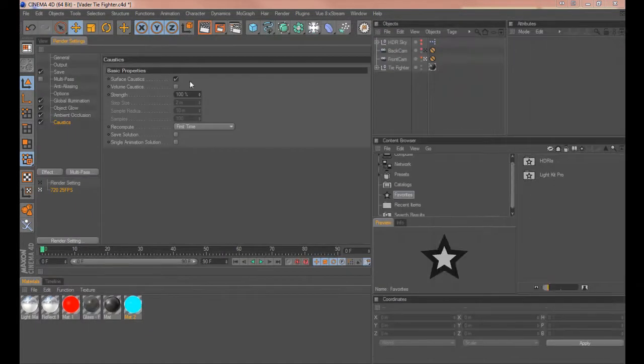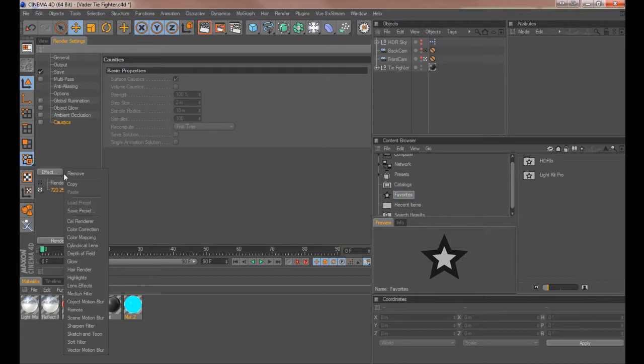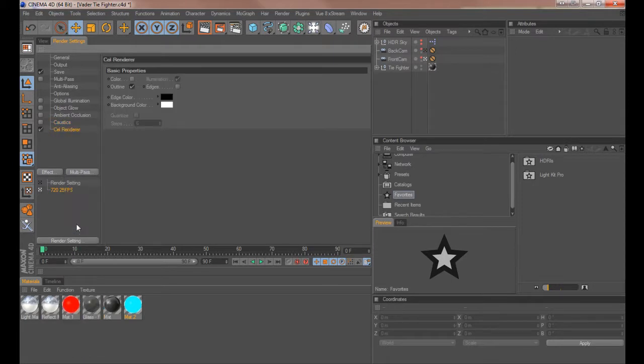So let me show you what you need to do. Now this is also dependent on what version of C4D you have. I have 11.5, so I'll show you how to get to it through here. What you need to do is deselect all of your current effects that you have in your list. Now if you go to the effects button here, you'll see the usual list of effects appear, but the one we want is cell render, so select that.